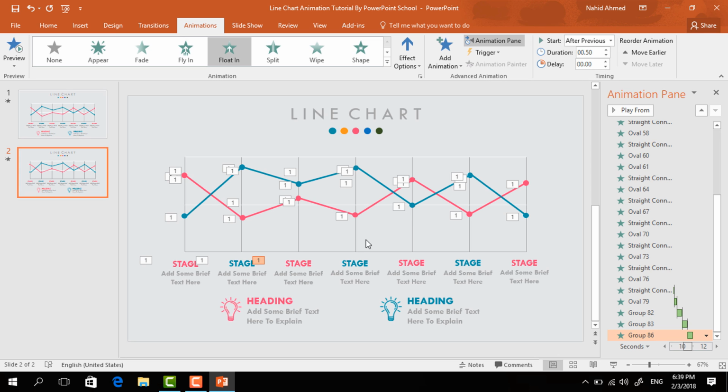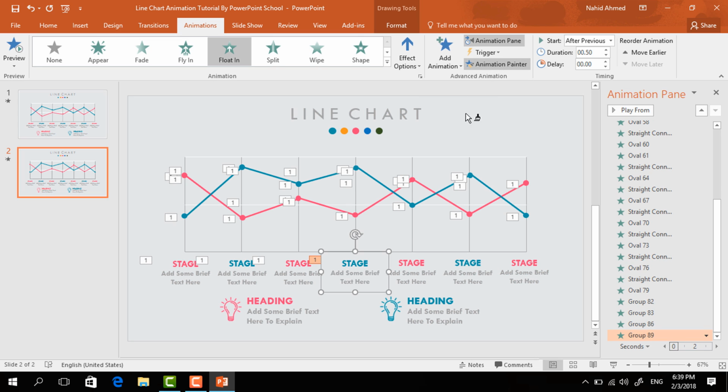Now we will copy the animation by using the animation painter tool. So select the third one where we have already animated. Click on animation painter to copy and paste it here. Do the same, copy and paste. Click on animation painter to copy and paste it here.